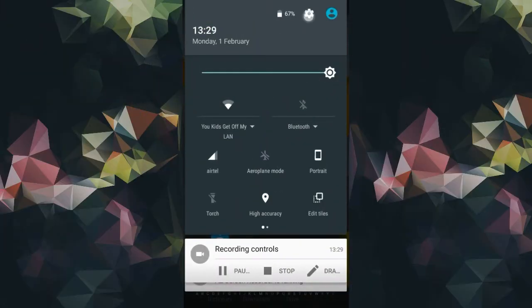And here is my full detailed review on the Nexus ROM, which is based on Android Marshmallow. A couple of days before, I've already done an installation video of this ROM, so do check it out. The link will be in the description area. So without further ado, let's get started.